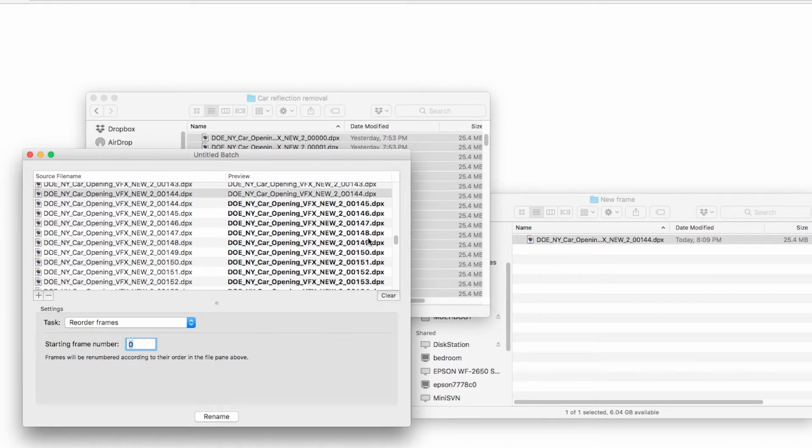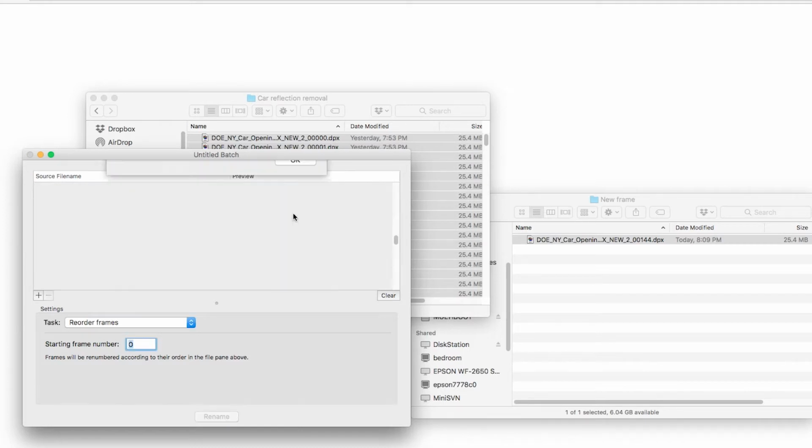You can see that what was frame 144 is now frame 145. And so each frame is one frame higher than it was previously. So I go rename. And then it's done. And it would have been really tedious renumbering all those frames by hand, so I saved myself a whole bunch of time.